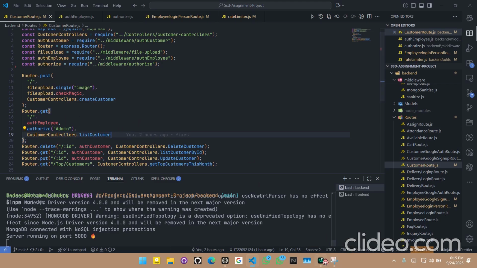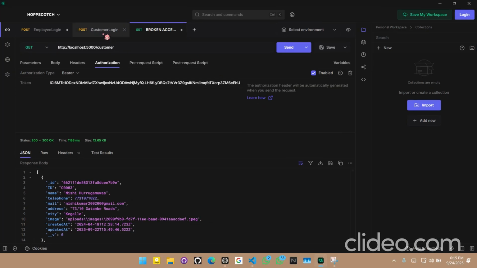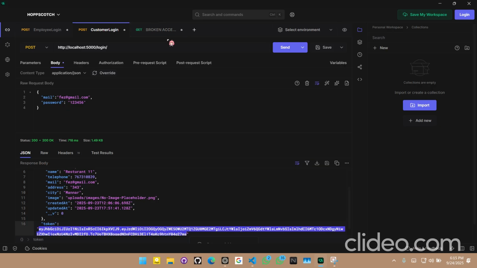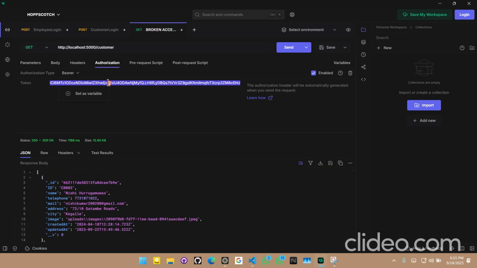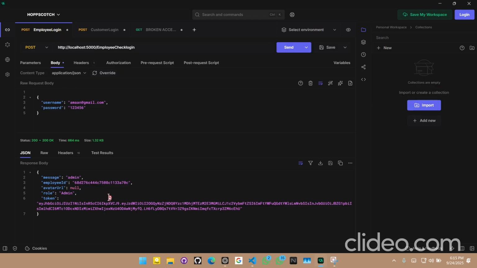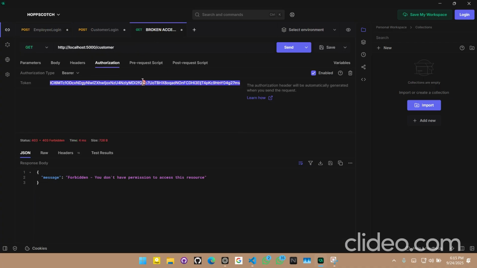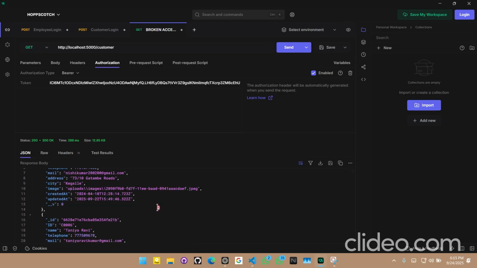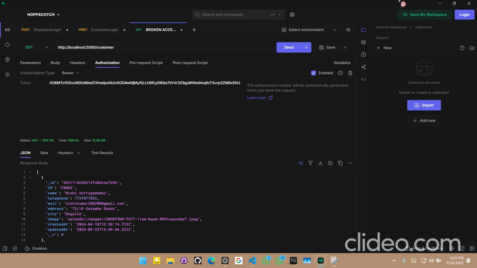I'll show a demonstration. This is a customer login. This is the JWT token, which defines the role as a customer, and it is unauthorized for this endpoint. Now the employee login with the admin role. This returns all the sensitive data because it is authorized only for admin.